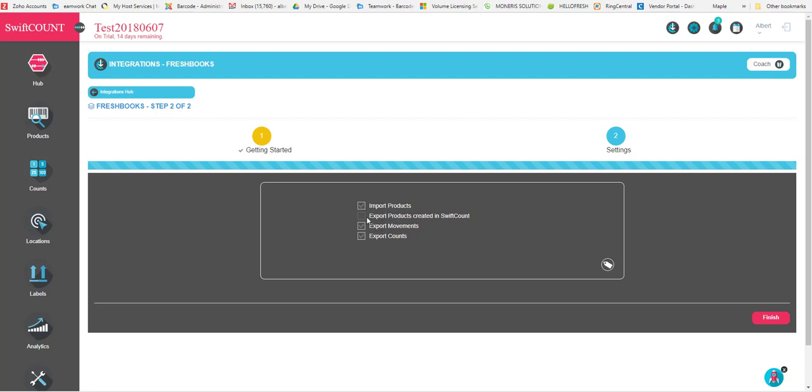So I'm going to leave that here, but I'm also going to say export products created in SwiftCOUNT. What this extra little check does is it will allow me to have any product that is created in SwiftCOUNT go back to FreshBooks. That may not be something that everybody wants to do, so that's why by default we leave it unchecked. But if you want to leave it checked, it's completely up to you.